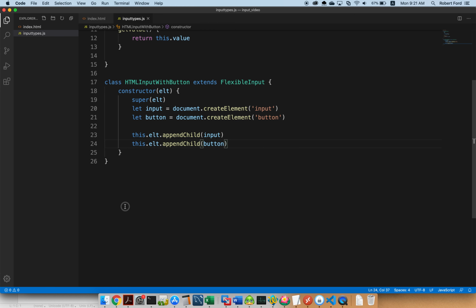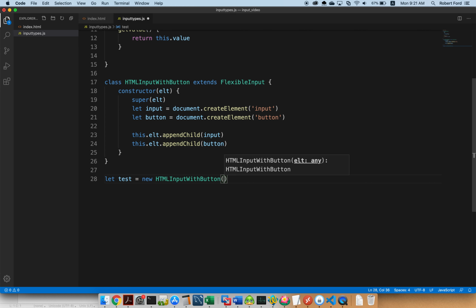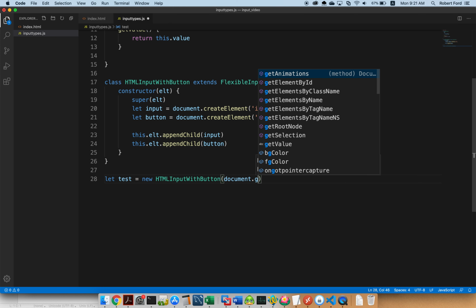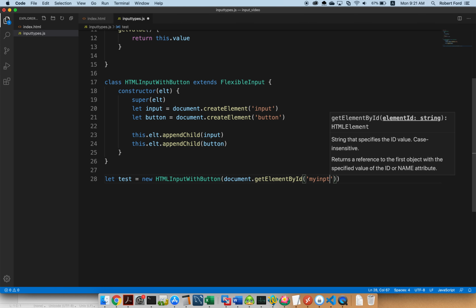All right, now down here in our main area, we better actually start making use of some of these things. So let's go and create, what should we call this? We'll call this the test, and we'll say this is a new HTML input with a button. And where are we going to put it? Well, let's put it into document get element by ID, and we'll look for the thing called my input.